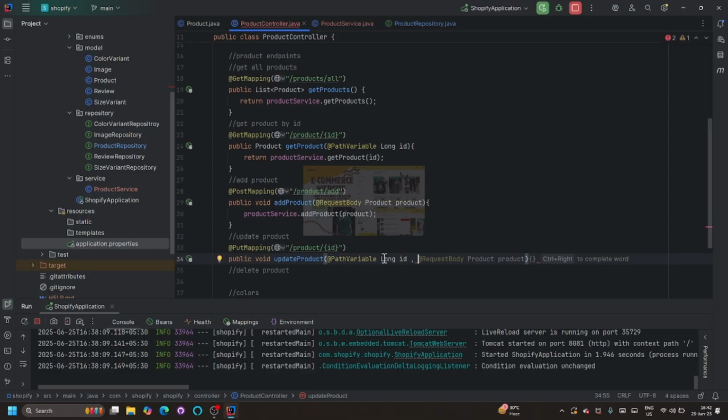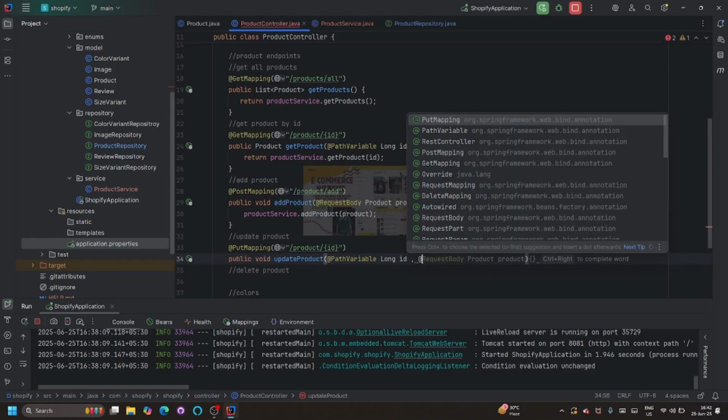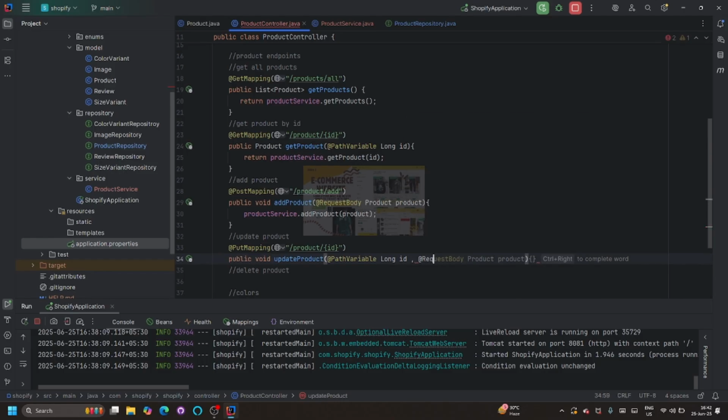If here it is product ID, then it's the same product ID here. And to access the product, the request body, we need to go to the request body and then product. Okay, we can just use our function. So the product service update product function is used and provided the two fields, two parameters here.